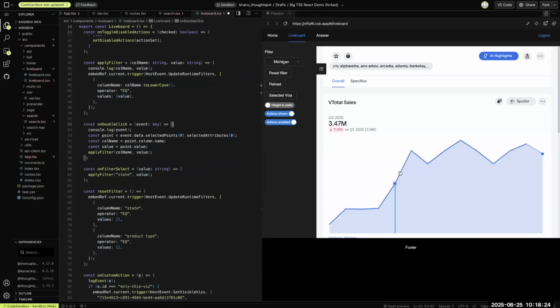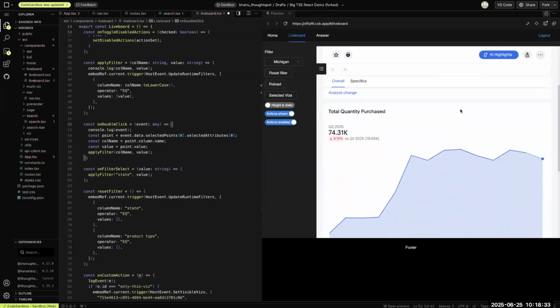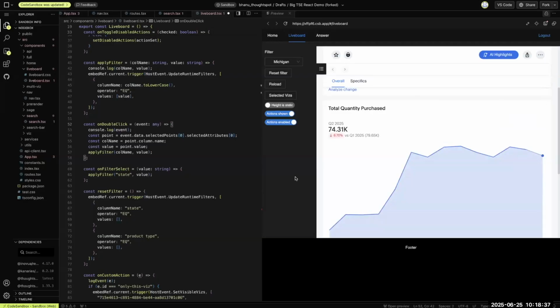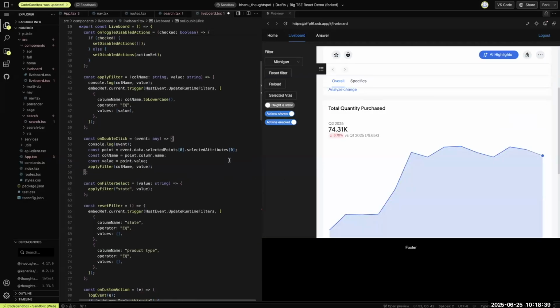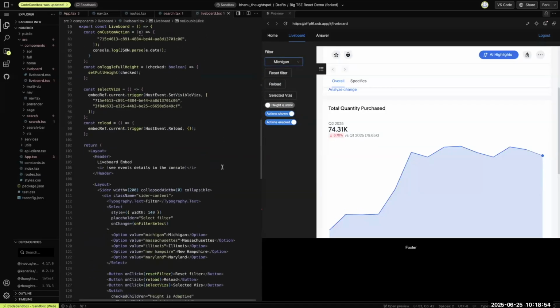So now if you double click this, it applies the filter based on the point I have clicked. These are already filtered by Michigan State, so the chart doesn't seem updated, but it's being reset to the Michigan all over.